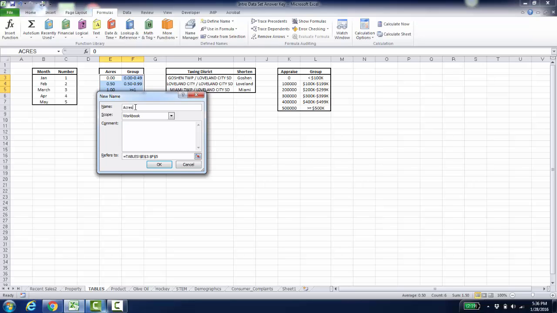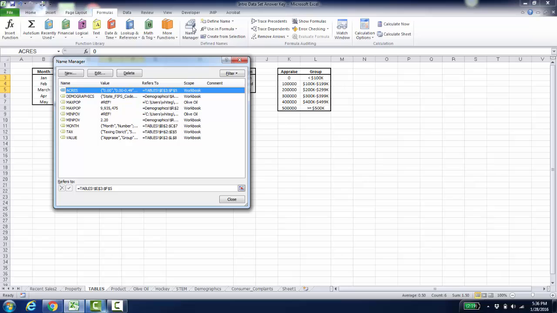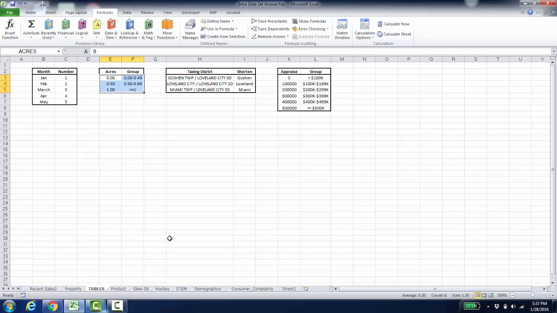Now, when you create this, you're going to notice at the bottom, Tables is going to be capitalized with an exclamation point. That means the sheet. And then the range. Now this has already been created, so if you notice we have acres here, and it shows our table and our range, and so we can use that now in our function.